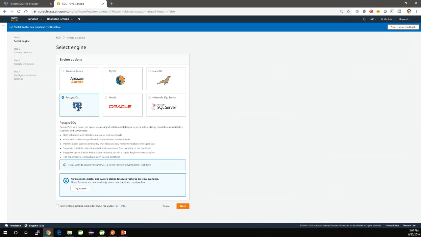If you are not launching the database for any staging or production, you can eliminate the possibility of charges by selecting the checkbox over here, which says to only enable options eligible for the RDS free tier. After that, all of the options in the next screens which have any applicable charges for you will disappear. So it will only keep the options which are freely available to us.